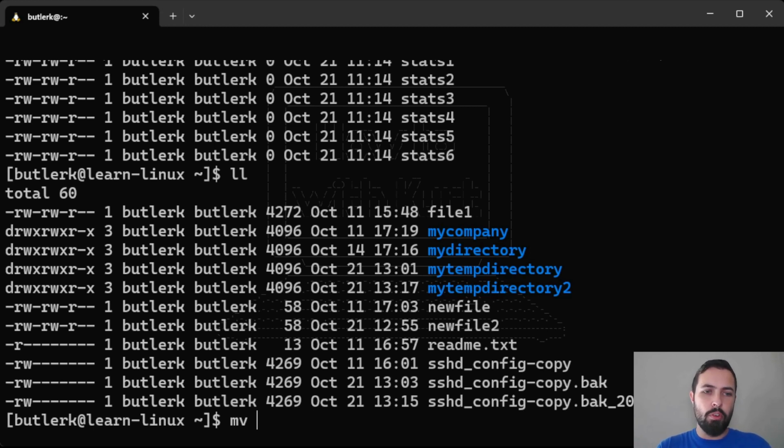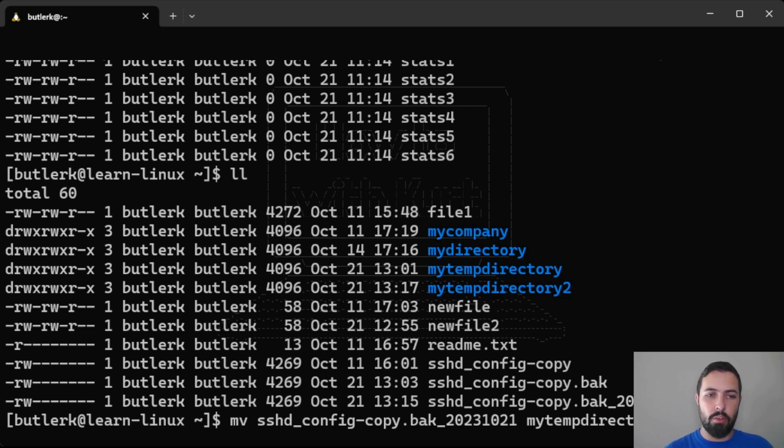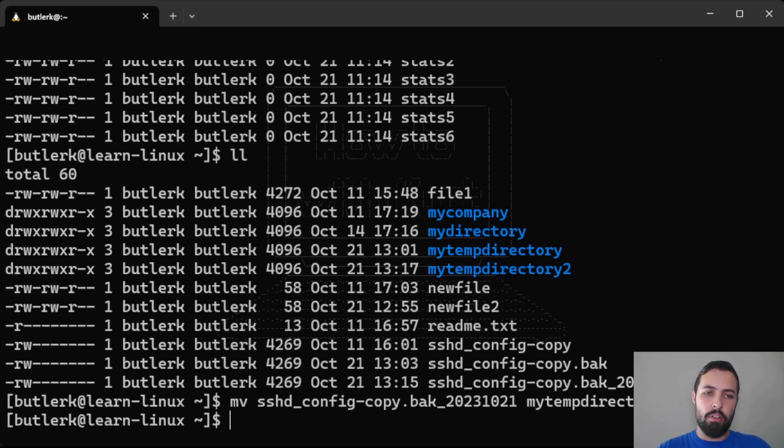So I'm going to do move sshd, hit tab. I want to specify a backup file, and I want to use my dated backup file just because that's what I prefer. And I'm going to move it into my temp directory. So I'm going to do my temp, hit tab, and then use the / to specify I want it to go into that directory. So this is a simple way to do it. I've got everything correct: move, the file that I want, and then the directory. And I'm going to hit enter.